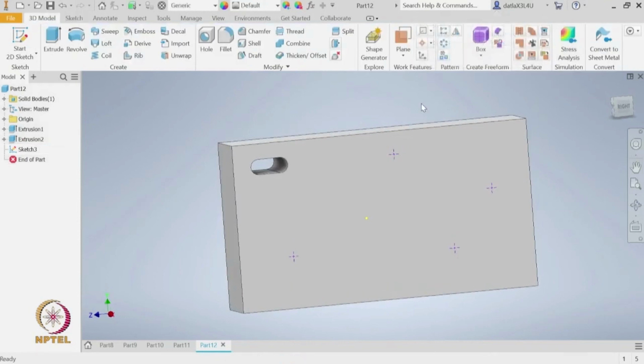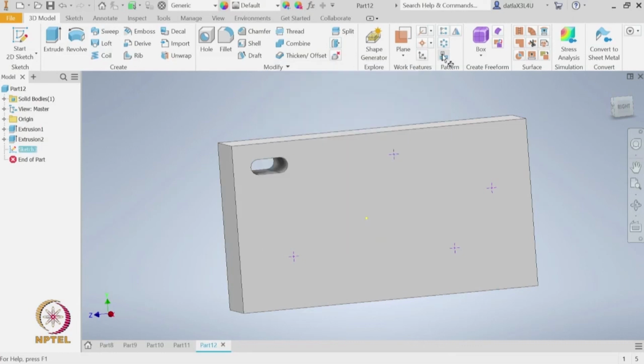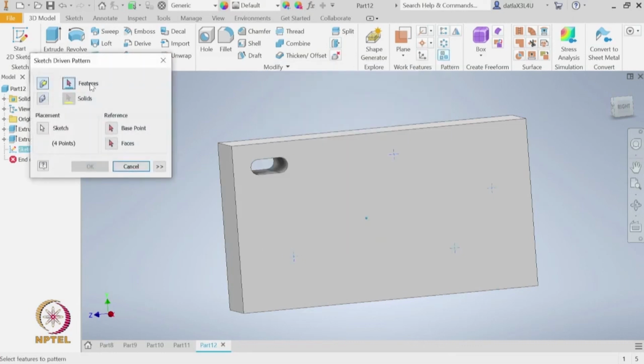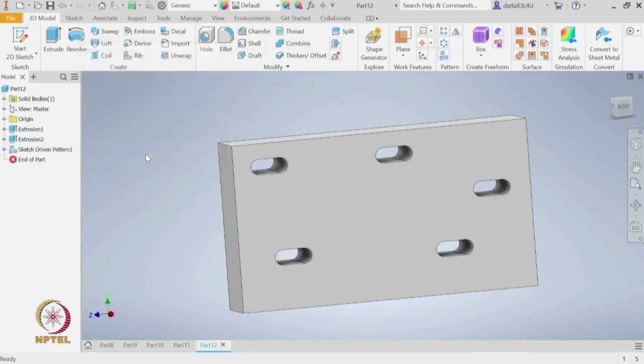This time when we go to this sketch driven pattern, first it will ask us to select the feature. So, let us select this feature. I can also select the feature from this browser. So, this is the extrusion feature where we made the cut. After I select it, it has already selected the 4 points I have created by default. If I click OK, it has duplicated this cut feature at the specified 4 points I have given it.